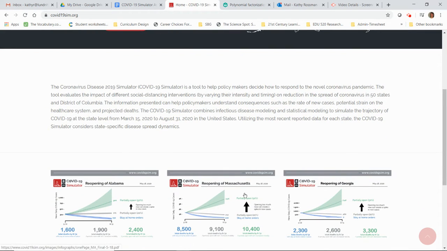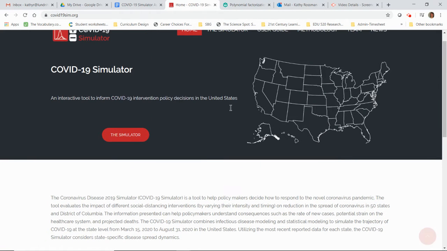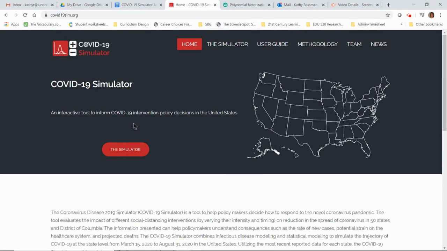And these are just examples of some graphs that were created by the COVID-19 simulator, although these are much fancier than the ones you're going to produce in terms of the amount of detail on them. But nonetheless, you're going to be able to do some modeling. To start your modeling, you're going to go into the simulator using this big red button.